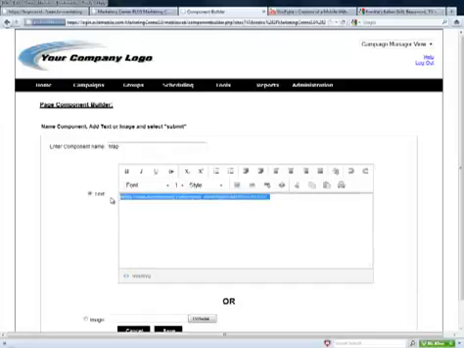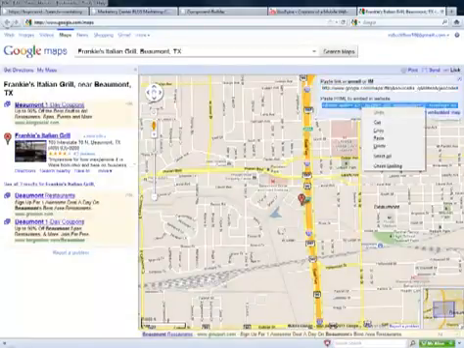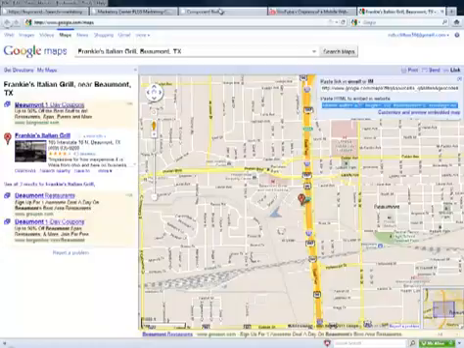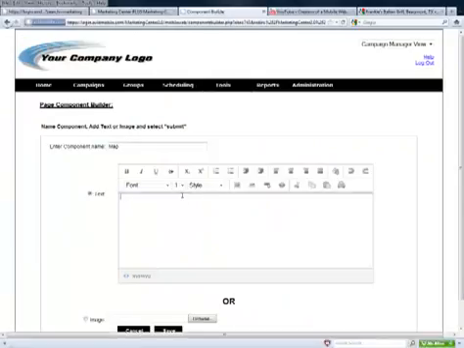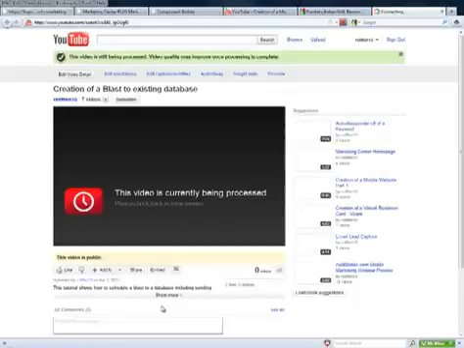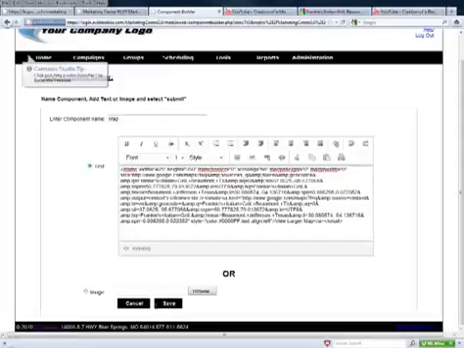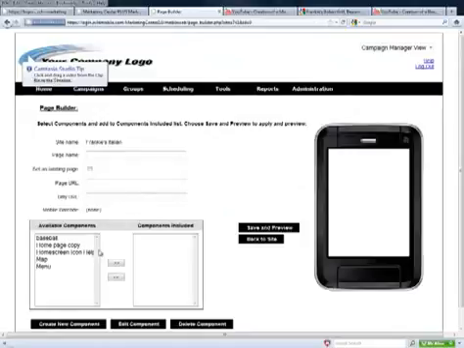Whoops. We obviously didn't get it copied, so let's try it again. Click link. I'm going to copy it. Go over here to the component builder. Paste it in there. And there it is. Now we're going to go down. Oh, it's finished processing. That was the last one I was just creating. So now we're going to just save this, and now we've created a component.